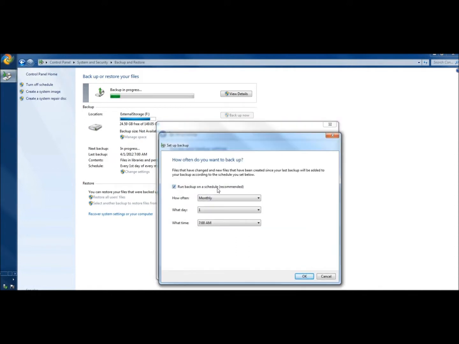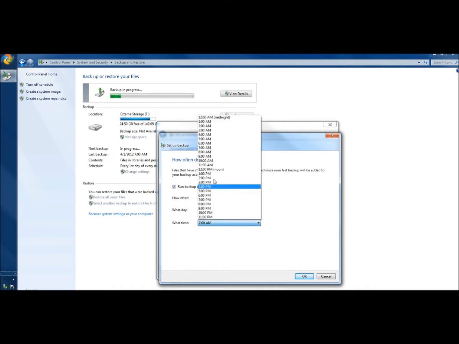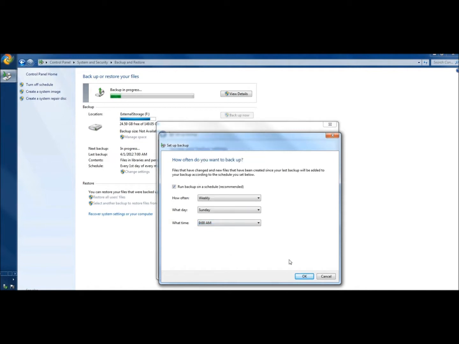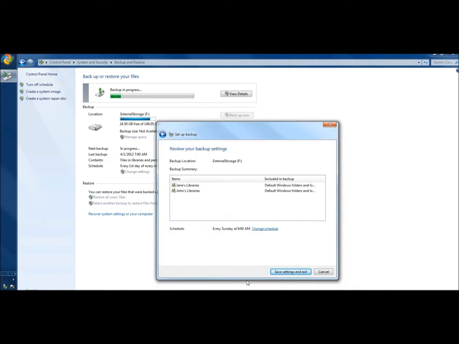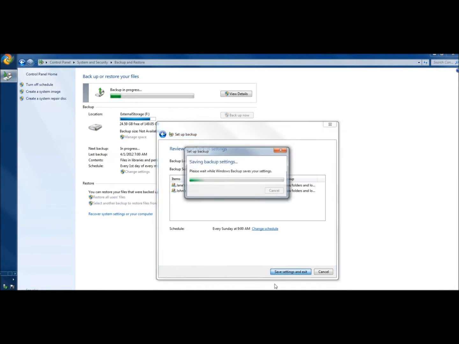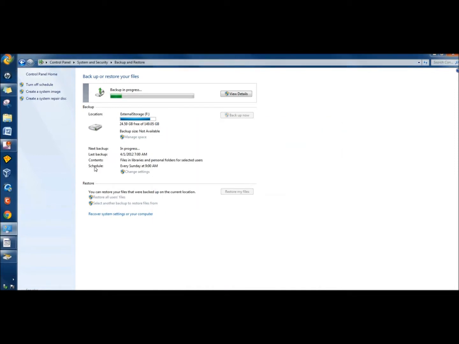I'm going to leave Run Backup on a schedule checked, and under How Often I'm going to choose Weekly. What day, I'm going to choose Sundays, and then at what time I'm going to choose 9 a.m. and then click OK. And then I'm going to click Save Settings and exit. And now it's showing my backups are scheduled for every Sunday at 9 a.m. And if I wanted to go back and change this again, I just go back to Change Settings and reschedule the backup.